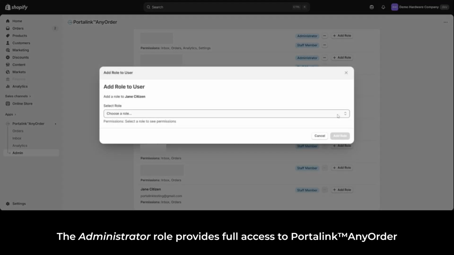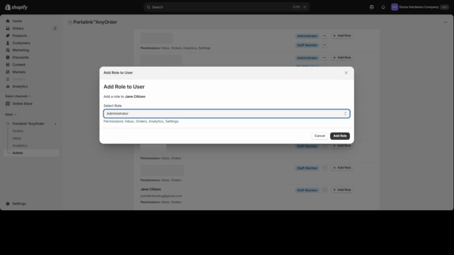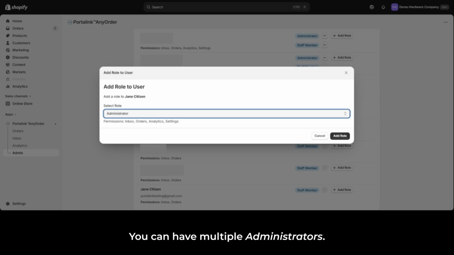The administrative role provides full access to Portalink AnyOrder, including analytics and settings, in addition to inbox and orders. The Administrator role is generally assigned to supervisors and management. You can have multiple administrators. You can add or remove roles at any time, making it easy to manage your team's access.